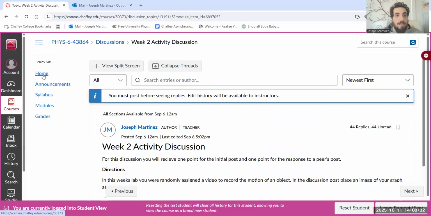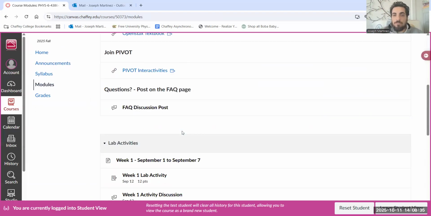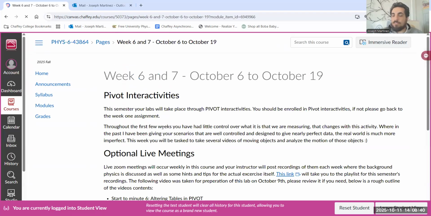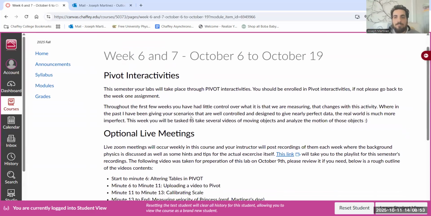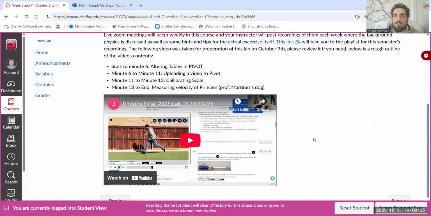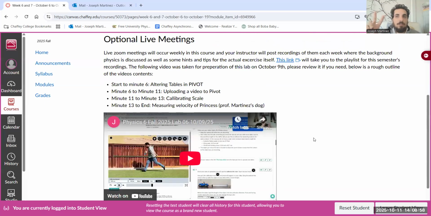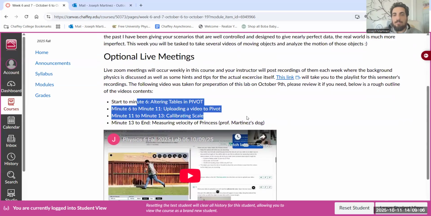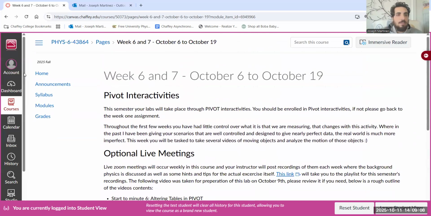So you should just be going through each of these modules one by one throughout the semester. If we go back to modules, we scroll down and you see the last one that we've posted is week 6 and 7. Remember, week 6 and 7, two weeks to do it, because I'm asking you to do a little bit more in these weeks, where I'm asking you not just to do the measurements, but also to upload videos of your own. So here we have a description and then the optional meeting. Now, this will have two videos by the end of next week. The second video will be recorded on next Thursday. Welcome to join it.